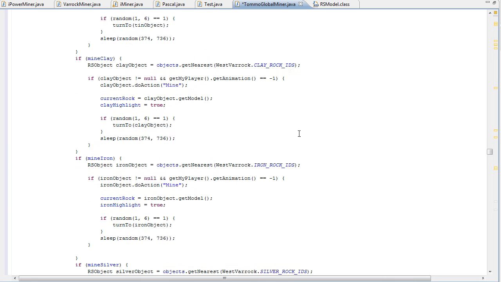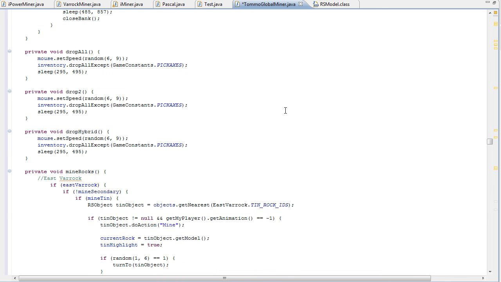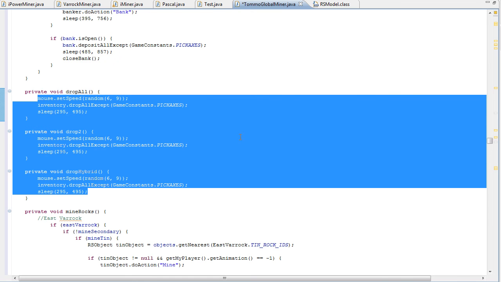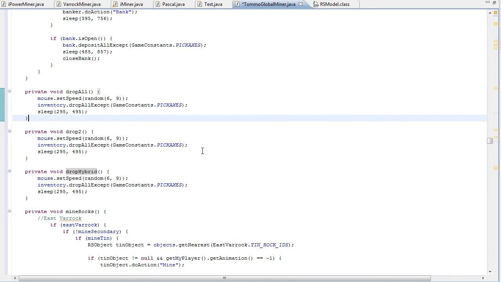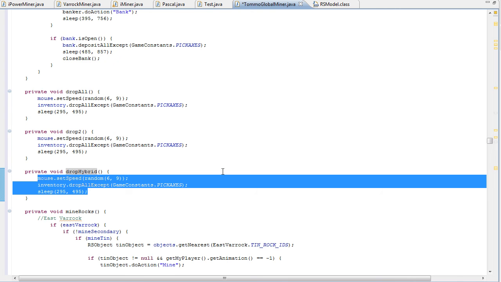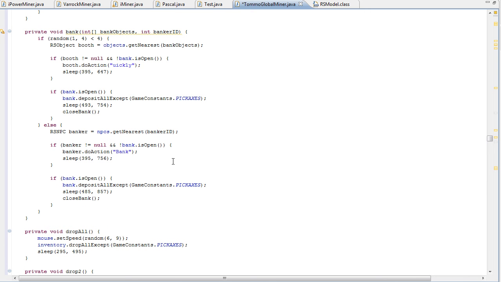Okay, so let's get into the dropping methods. We've got drop all, drop two, and drop hybrid, and this is pretty bad because all of them do the same thing. They obviously have not been programmed yet, so I'm not going to be able to explain what each method does, but I believe that this one drops 2 ores between mining operations or something like that, and this one does something similar. So yeah.